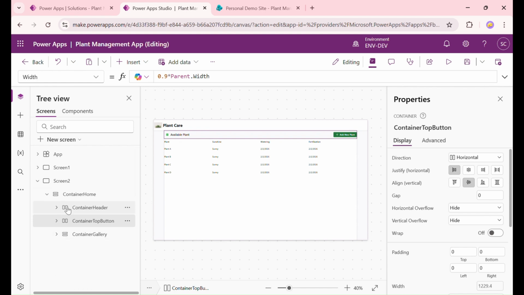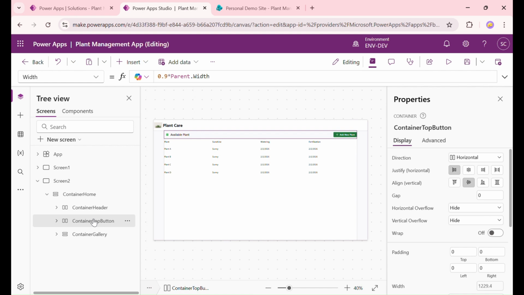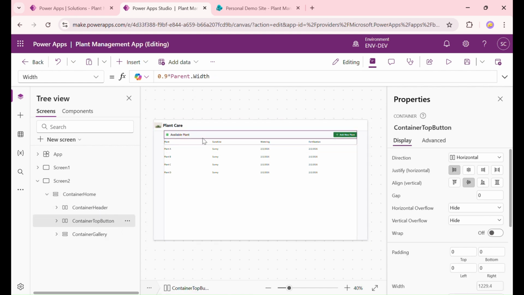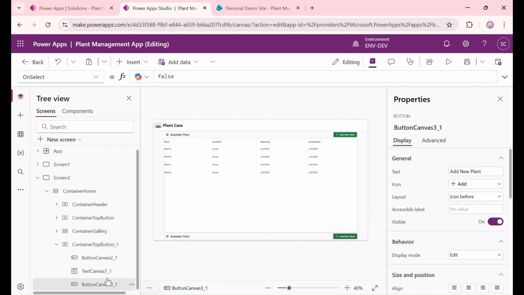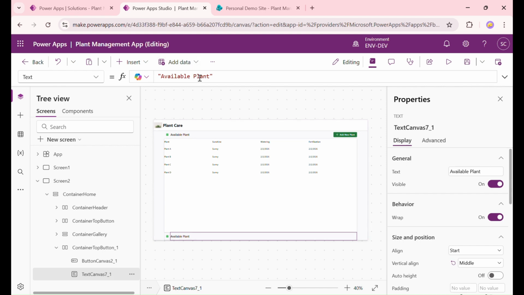Then for the container button, yep, then we can just continue. So let's say I will just copy from this one, Control C, and then Control V. So you click top button, this one, Control C. You click the container home, Control V. Yep, for this one, I don't need another button. So this one, I will just put a plan images.